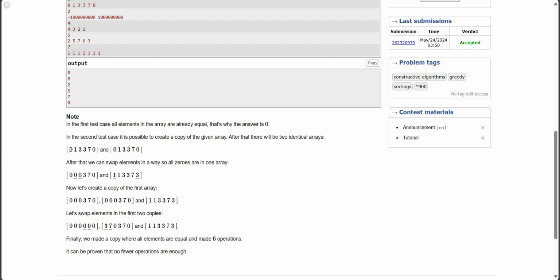For example, they applied the number 1 operation, cloning the complete array, so we have two arrays of equal elements. But we have to reach such a state where any of these arrays should have all the elements equal. Only applying the first operation is not going to work. We're going to have to move further. What they did here, they swapped elements.